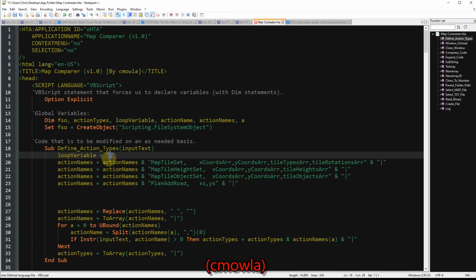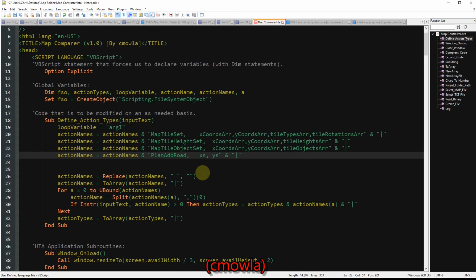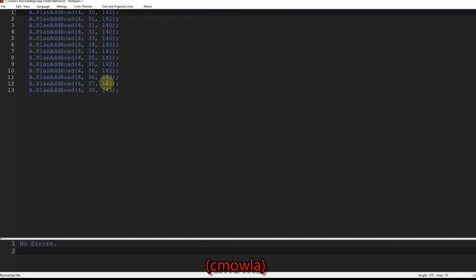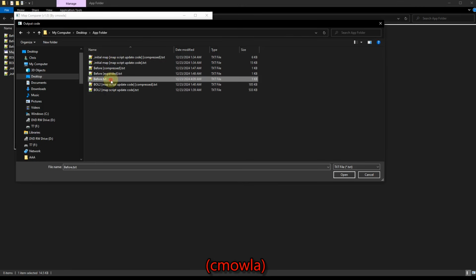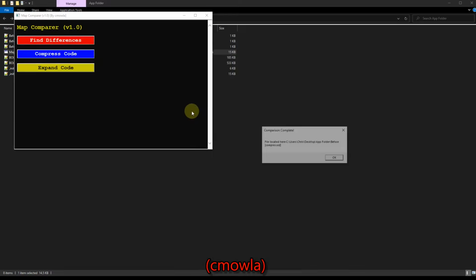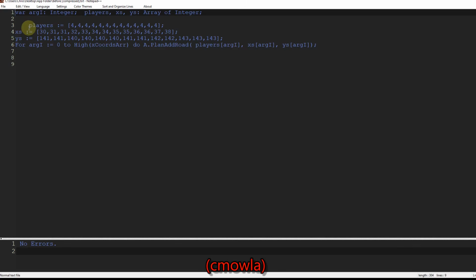But let's change this loop variable to argui instead of I, just to demonstrate. Oh, and I forgot to add player. So you have to add that in too. So I don't know, player or players. All right, I saved it. So again, my before file, I'm going to compress it. Okay, this is it compressed.